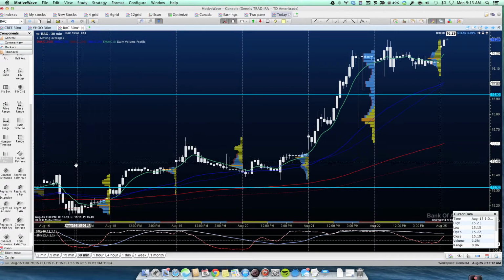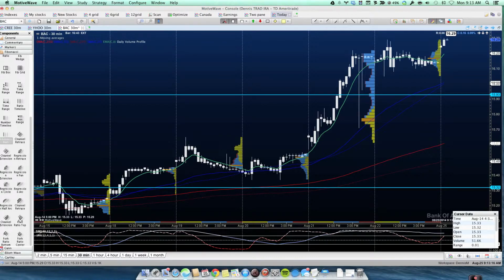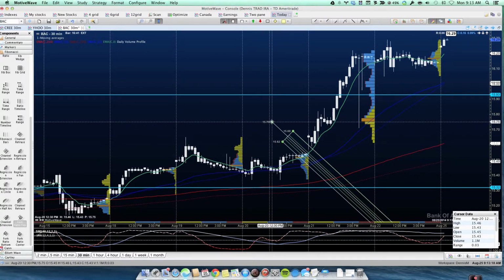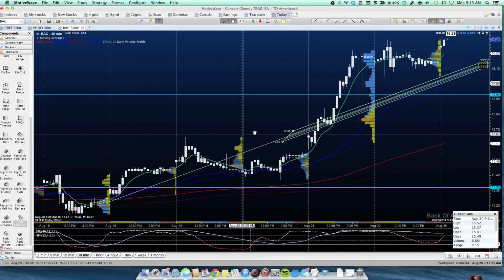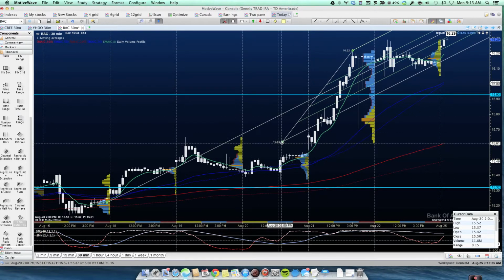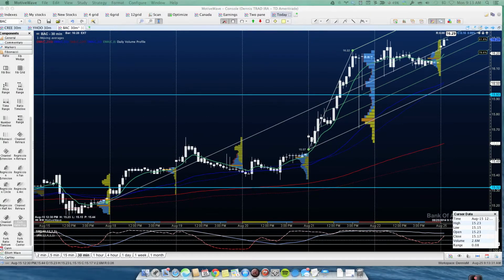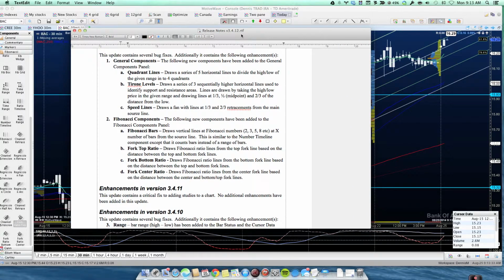Fork top ratio is found down at the bottom. It explains how the bars are drawn once you've set the high and the low. Your release notes or search on Google is going to explain what the fork top ratio is, the fork bottom ratio, and the fork center ratio.